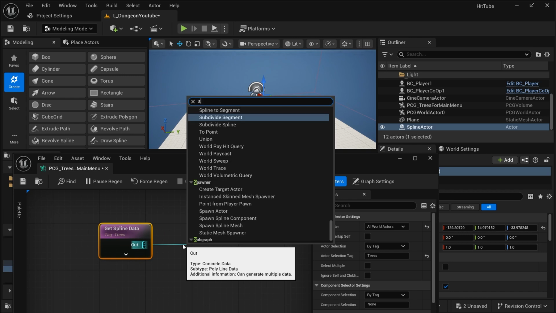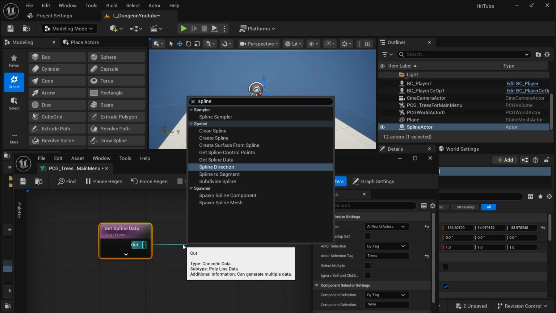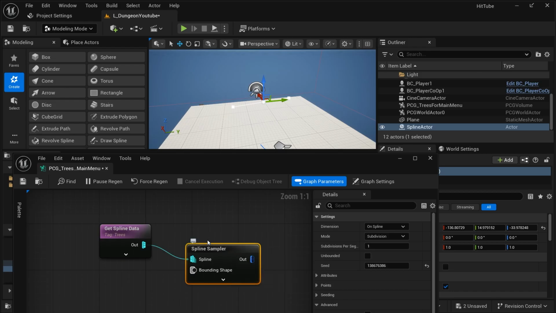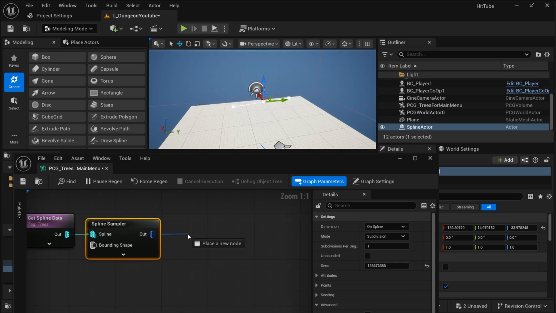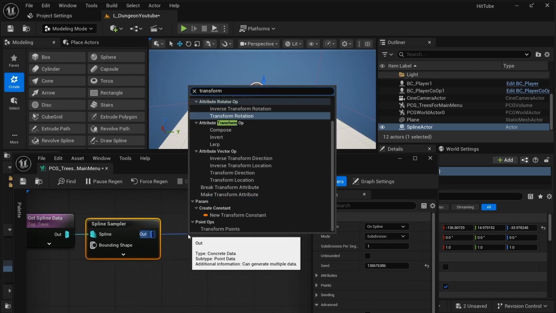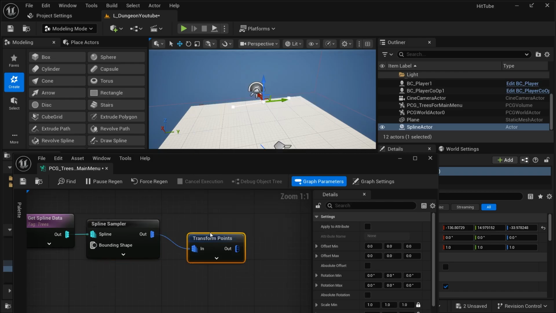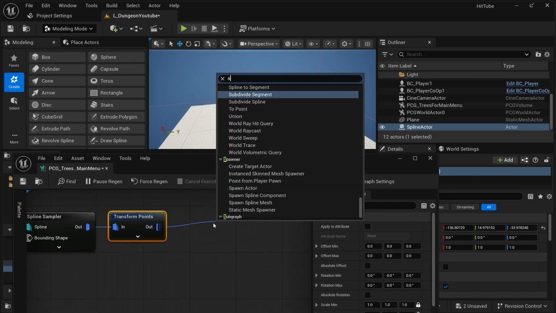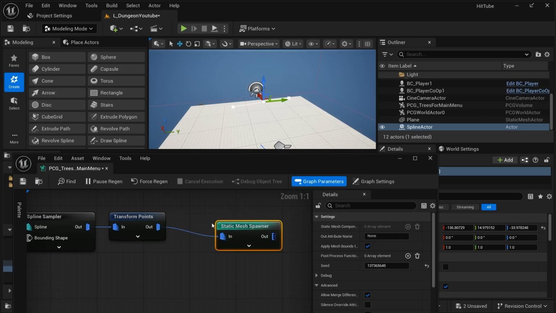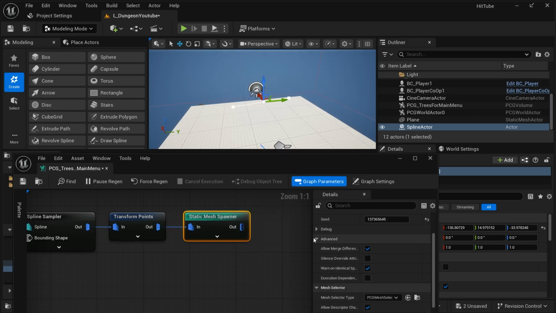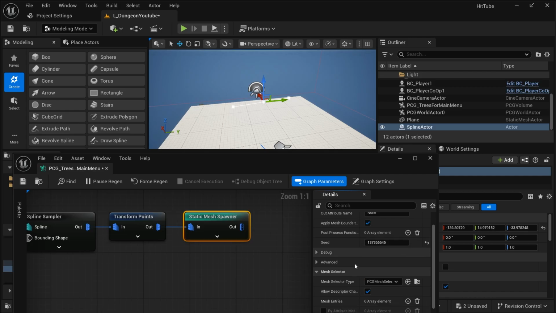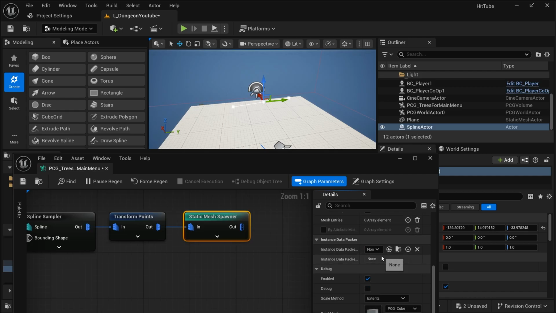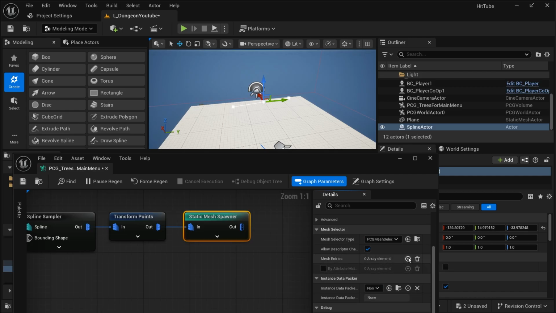We create a few more nodes. And I want to mention the static mesh spawner is great compared to spawn actor, which is costly. Let's select any static mesh, we just need to make it work. Meshes are not important.